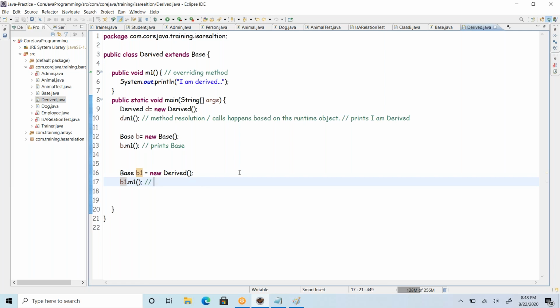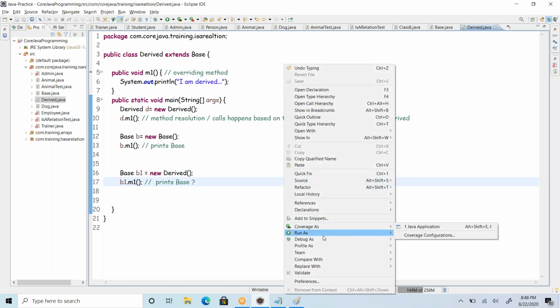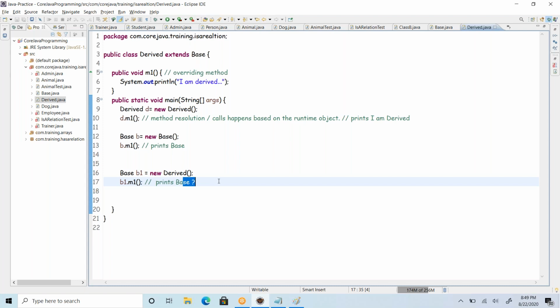That's the point you have to understand. Now, you said it prints based on the reference, because the reference is b1, which is Base, so it prints Base. Let me run this and show you. So what is the output? Is it printing Base? It prints I'm Derived, but what you said is Base. That is the point I'm making.